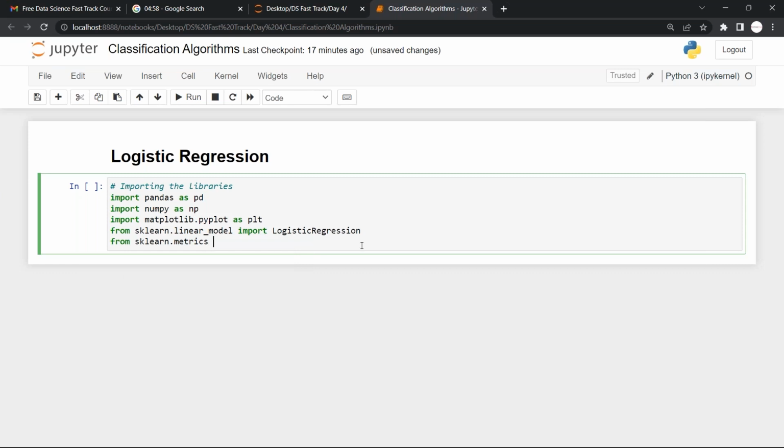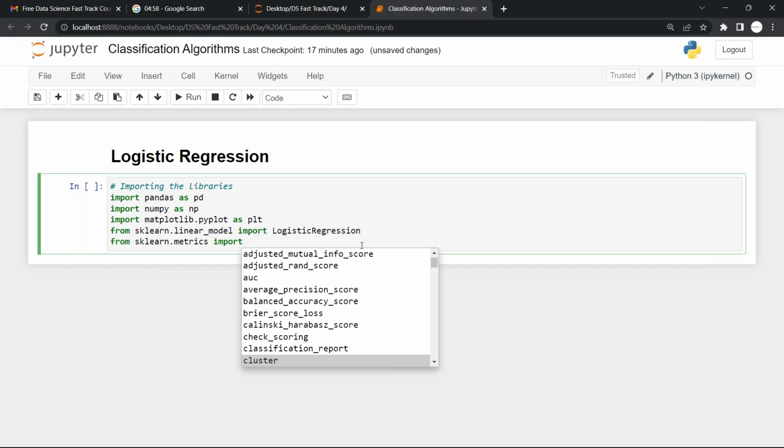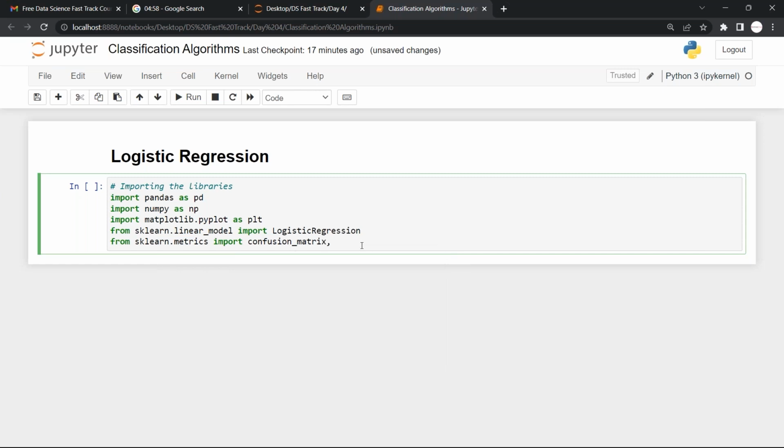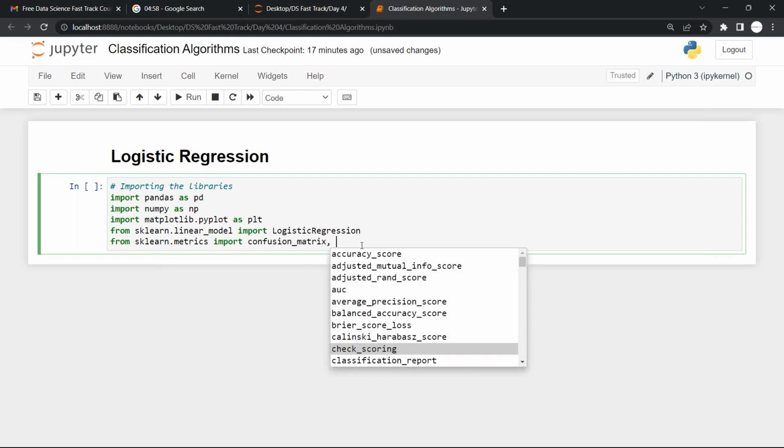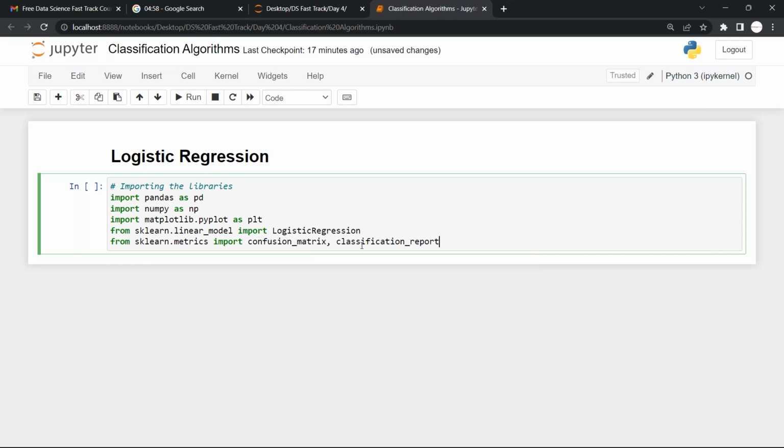Import sklearn dot metrics, and from sklearn dot metrics import, not the capital, the first is the confusion matrix, you can see over here. And the second one I want to import is the classification report, so I can show you that report, which defines how strong your model is by using different evaluation metrics like accuracy, F1 score, precision, recall.